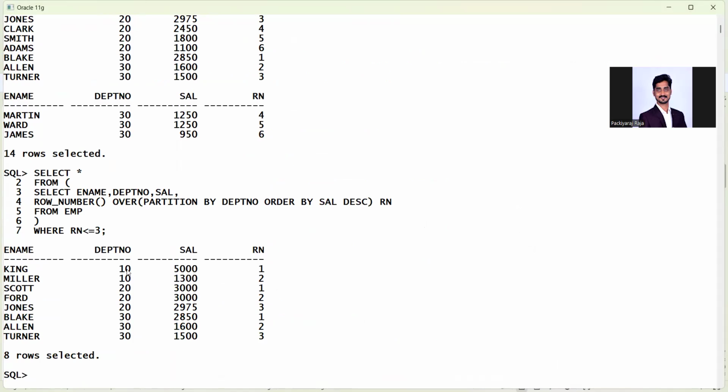We have only 2 employees in the 10th department, which is why it returns only two there. For the 20th and 30th departments we have 3 each, which is why it returns 3.